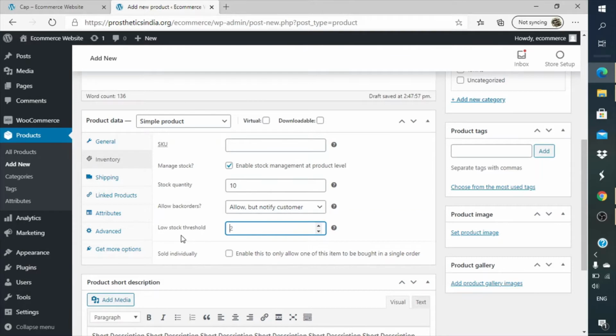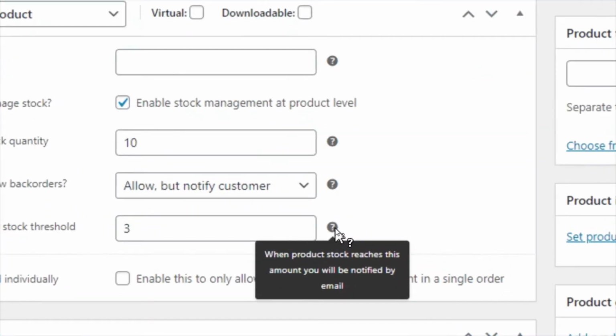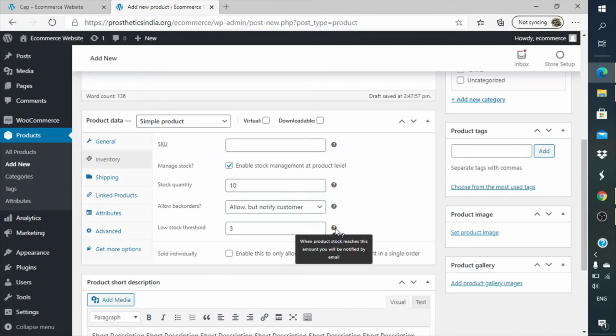Low stock threshold. So this is a number. Let's say if I set that to 3, as soon as the stock reaches 3 units, I get an email notification. When the product stock reaches this amount, you will be notified by an email. This is a very useful option because if you have hundreds of products which have been listed, you would not be able to track and understand the stock quantity of each of them. So you can always have a low stock threshold in that case.